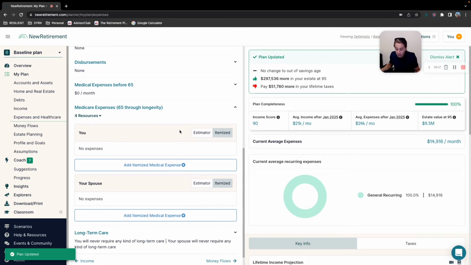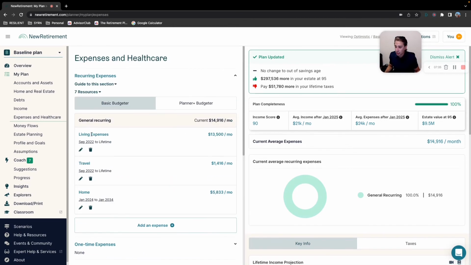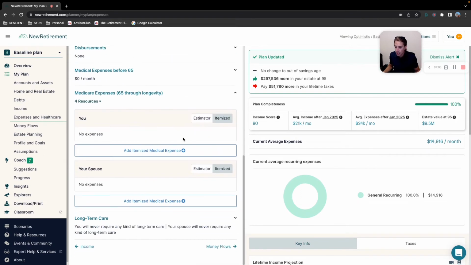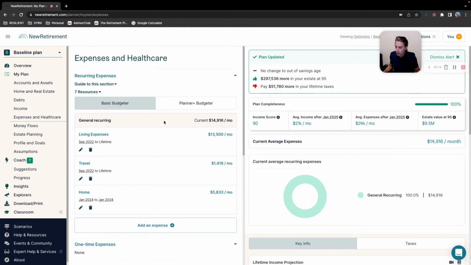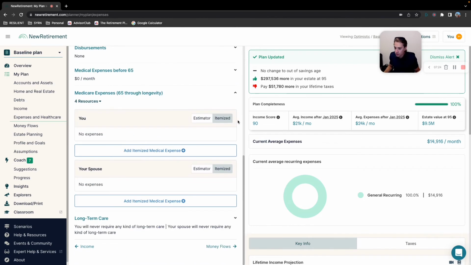You can specifically add in and itemize what your medical expenses would be. You can use the estimator. If you're going to use the estimator, just make sure you're not including that in your living expenses up here. And if you're doing the itemized route and using the general recurring area to include your medical and healthcare expenses, just make sure you don't put anything for itemized. You can just include that up there. Or you could create line items here for the itemized medical expenses.